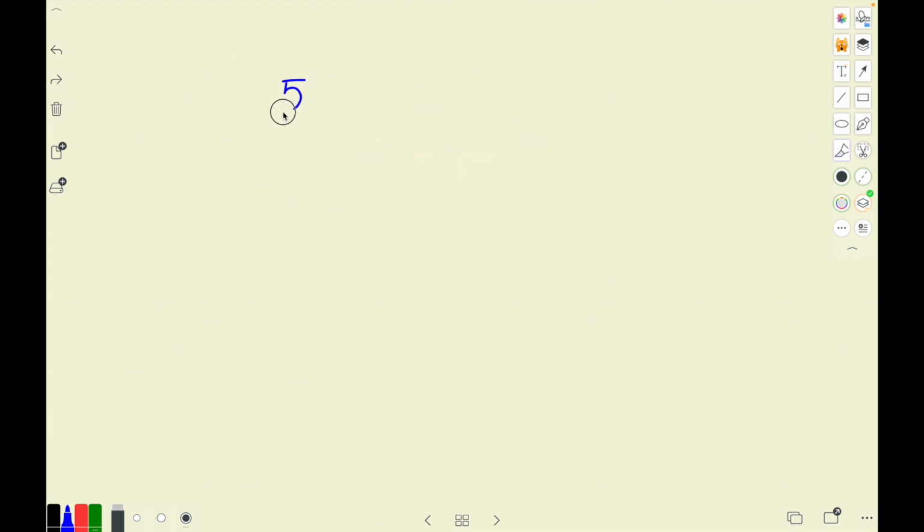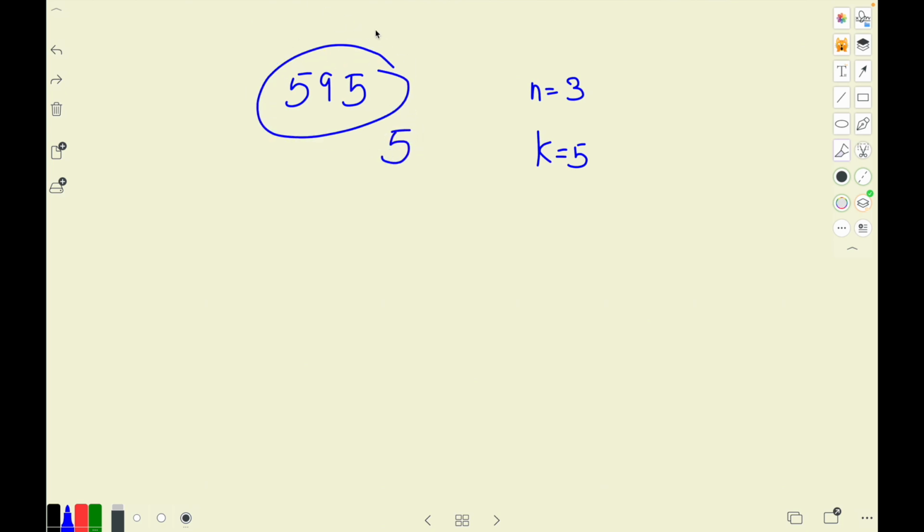So if I talk about the integer 595, if you look at it from the front, it's 595. If you look at it from the back, it's still 595. That means this is a palindromic x integer. Now 595 has the other property that n equals 3, it's a 3-length integer, and for k equals 5, it is divisible by 5. Good to go.